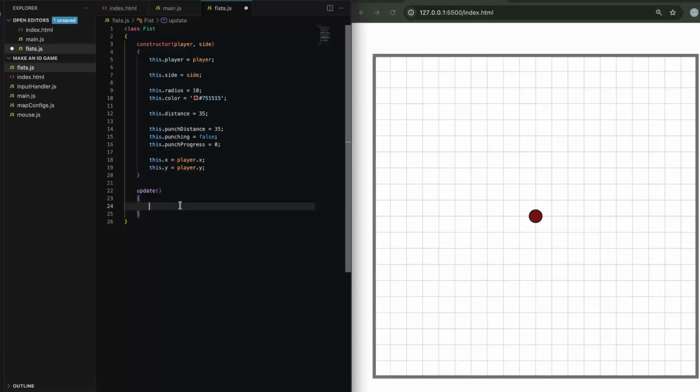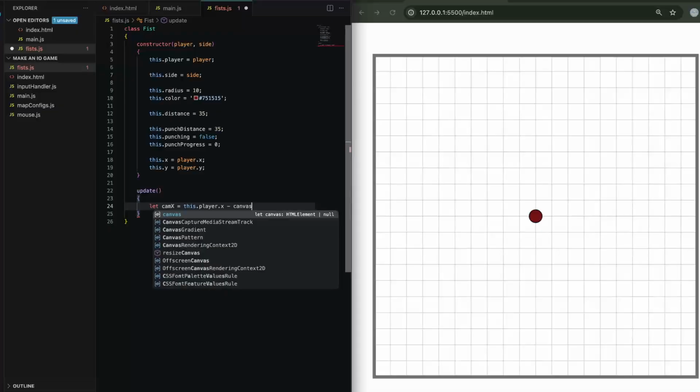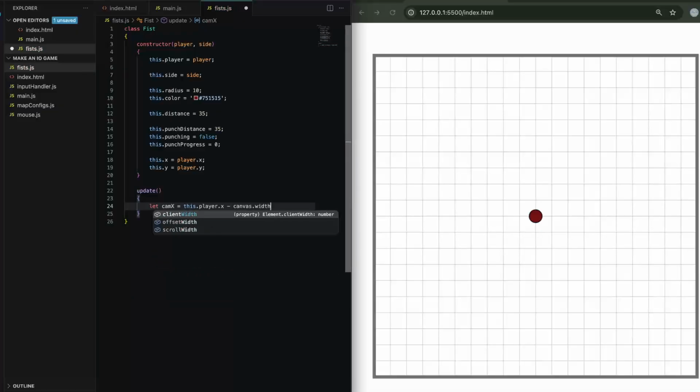So to start things off, we're going to let camX, and since this is within the scope of this specific class and function, it won't affect our other variables also named camX and camY, so we can use the same name. Let camX be equal to this. Remember what we did in map configs? We're just doing the same thing here: this.player.x minus canvas.width divided by 2.